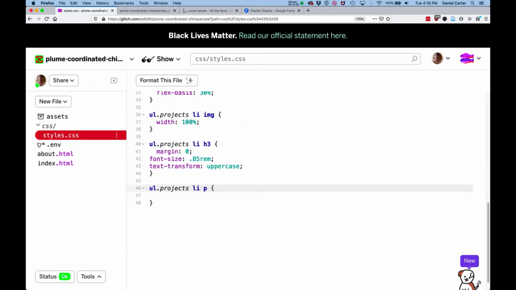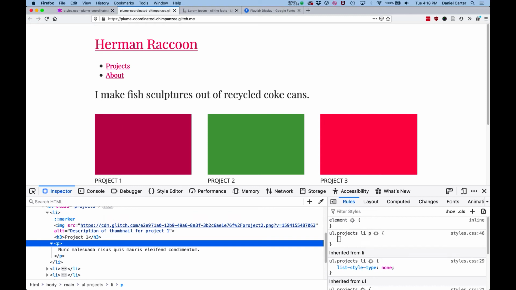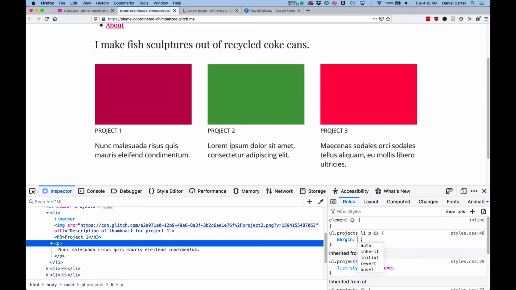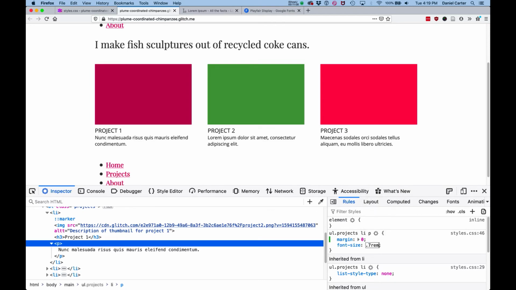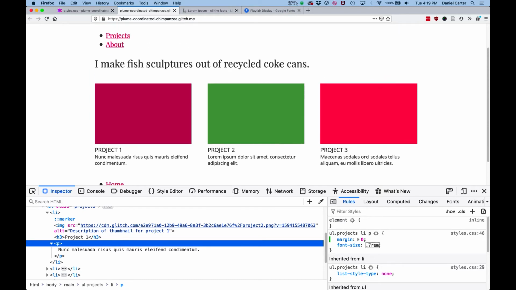ul.projects. I misspelled it. Okay. So I'm going to set my margin to 0 here. And then my font size is definitely too big. I think I want it smaller than this. I'm gonna try, so that was 0.85. Let's try 0.7 rem. That's getting about where I want it. I like that a little bit better.